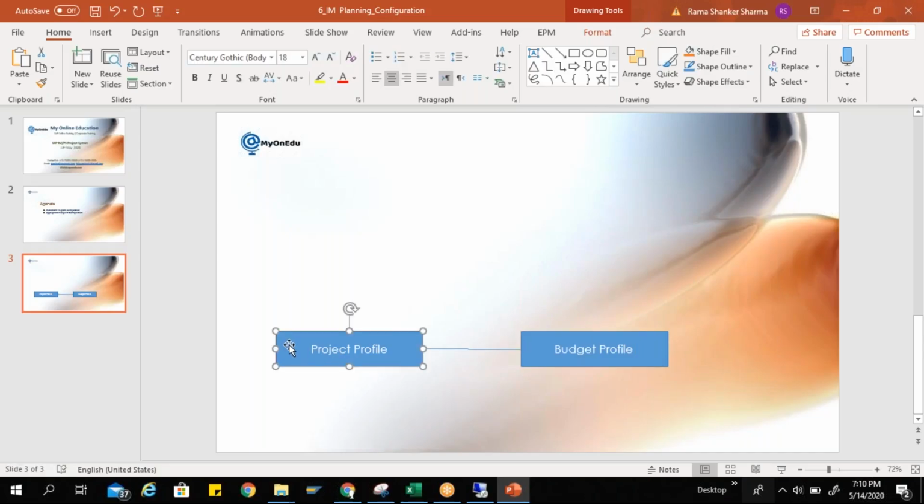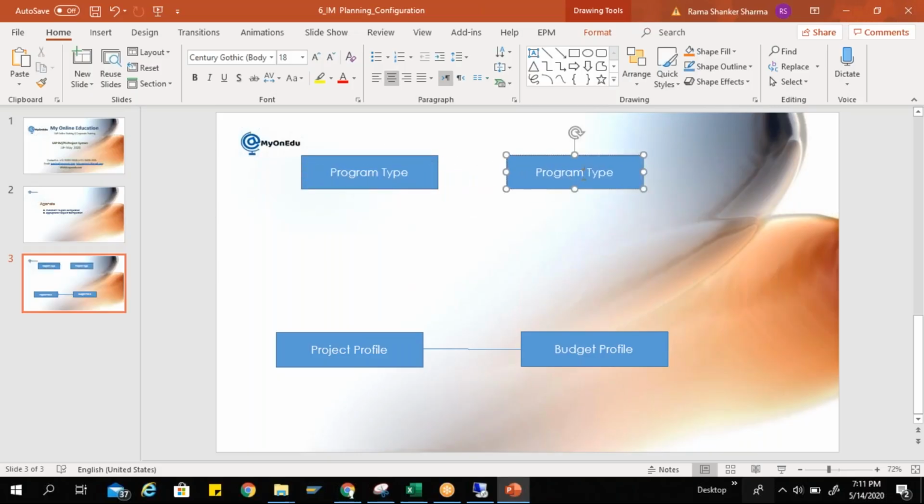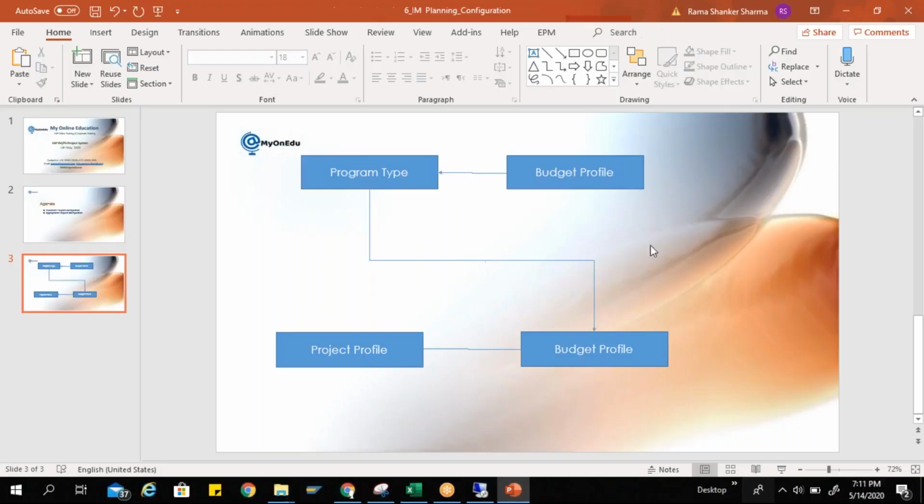Okay, these settings we will understand in PS, and in IM we have defined the program type here. Okay, and in IM we have also created one budget profile, which we have seen just now. And this budget profile we have assigned to my program type. These are the individual settings available in IM and PS. Now we have to assign this program type to the budget profile. This is the assignment here. So this program type is assigned to the budget profile.